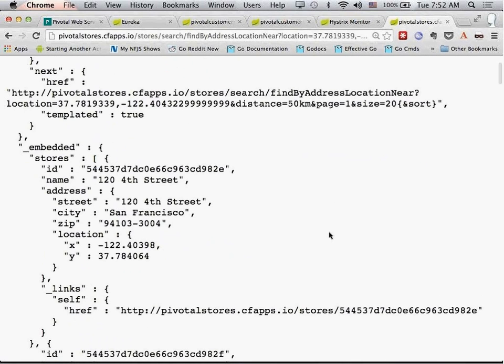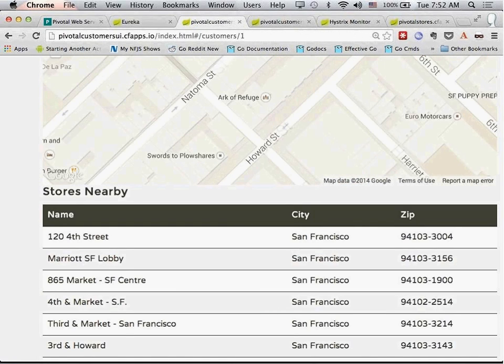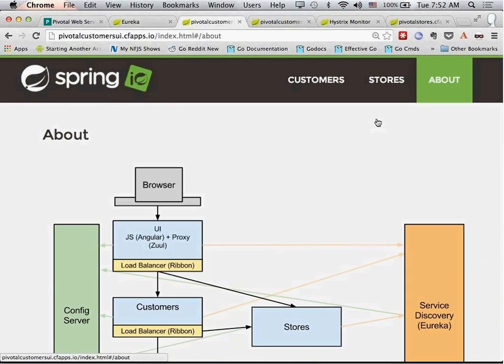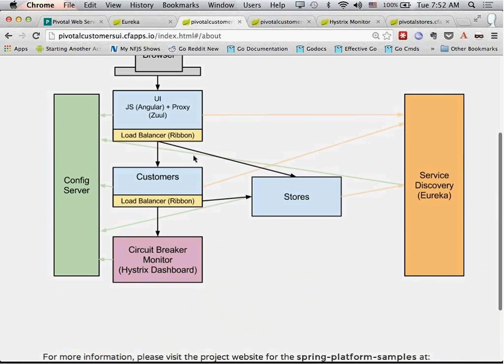So the question is what would happen if the store service were to go down? Well, if you go back to the architecture diagram, you see that we're actually coming to the customer service through a load balancer called Ribbon, which is also tying into, you don't see it on this architecture, a circuit breaker called Hystrix. And basically what that's doing is protecting my dependency from cascading failures.